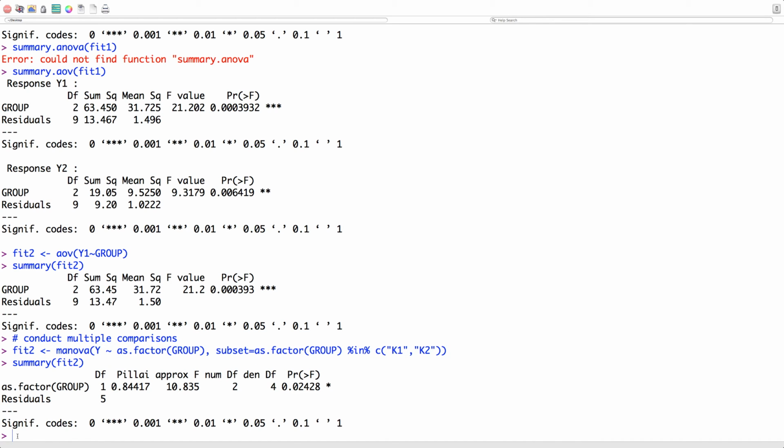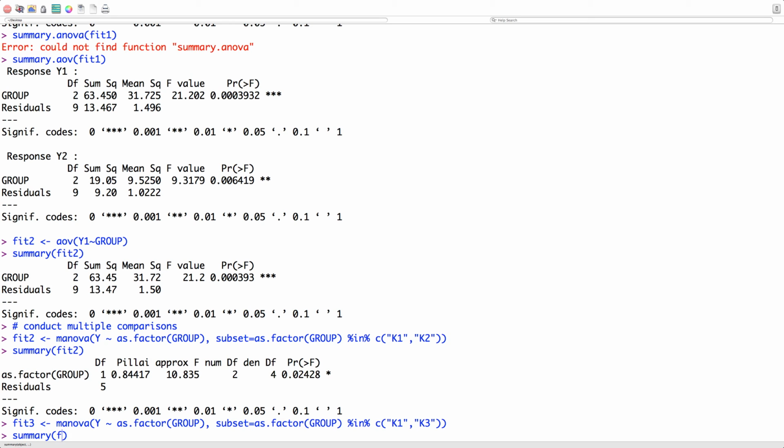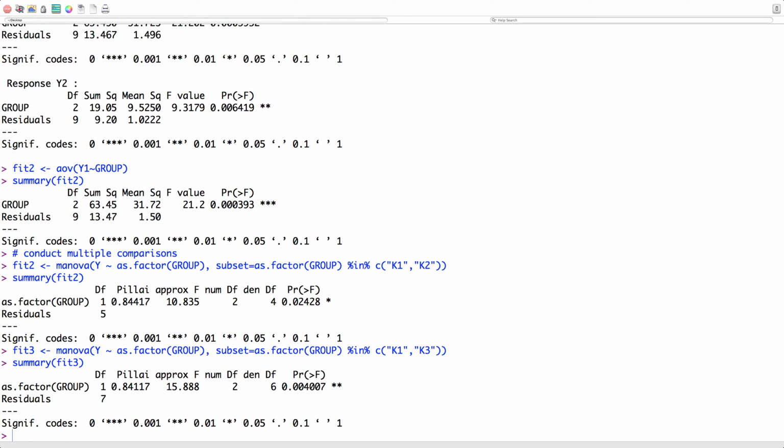So let's go ahead and see. So I want to run this one instead of a fit 2. I'm going to call this fit 3. And instead of K1 and K2, I'm going to run this as K1 and K3. Now, I have statistical significance at the 0.01 level here, so this has my attention. And I'm going to run, as you would expect, one more. So I'm going to call this fit 4, and I want to compare K2 and K3.